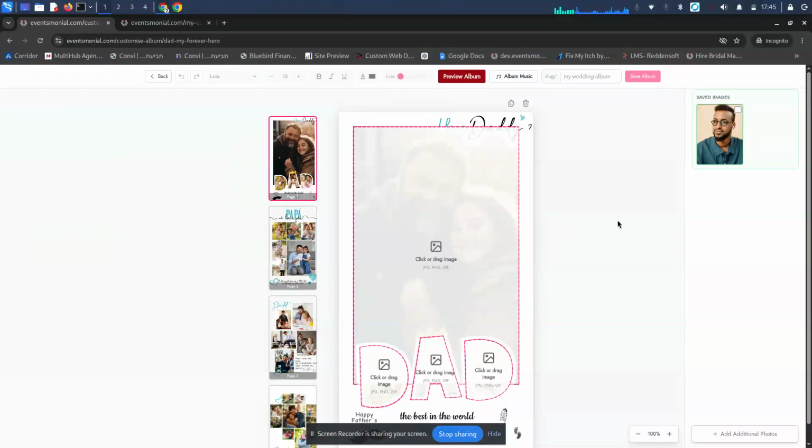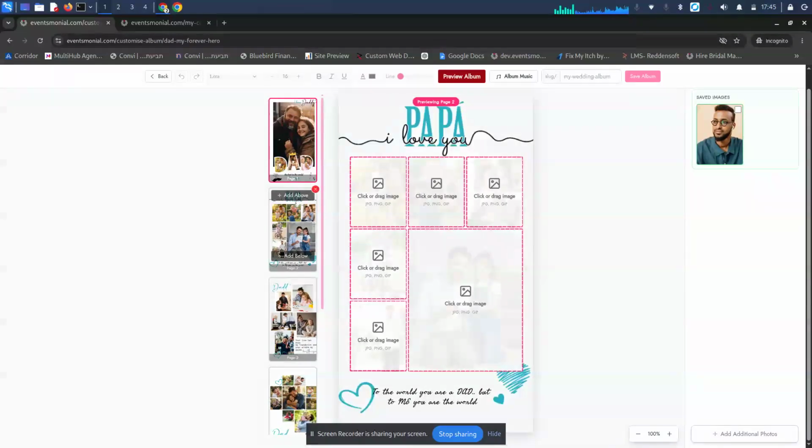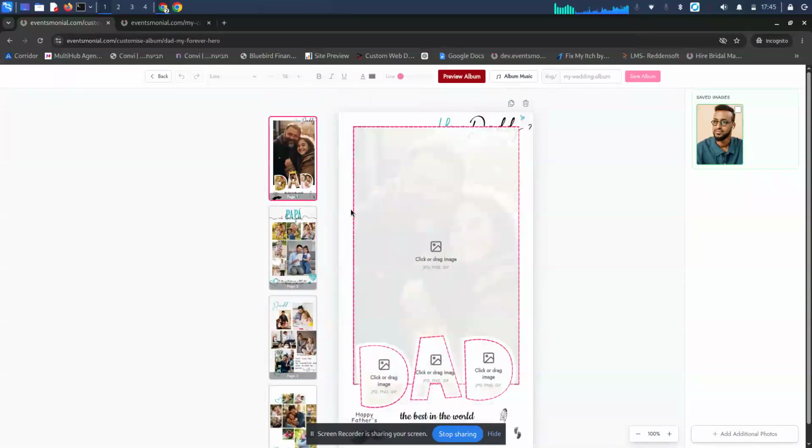Hello. So I'm going to show you how to edit the album. For that, you need to first navigate to the album edit page and you can view that. So basically there are templates and you can edit any of it and you can also view it all together.